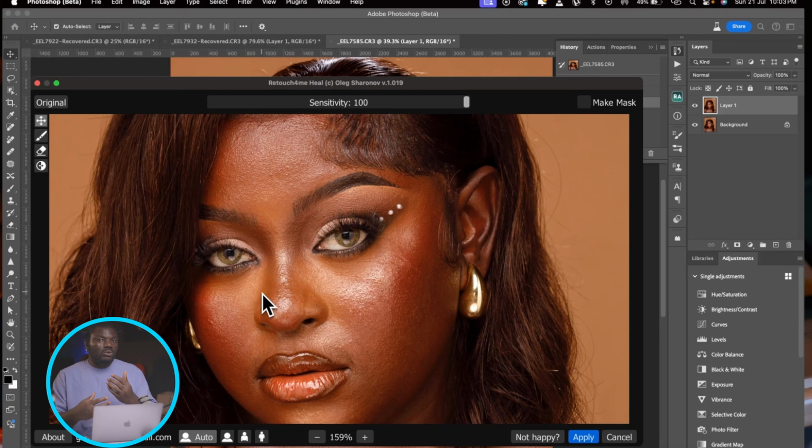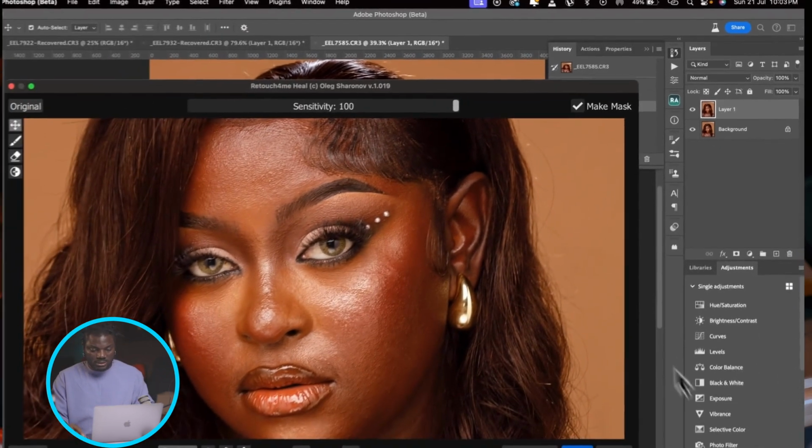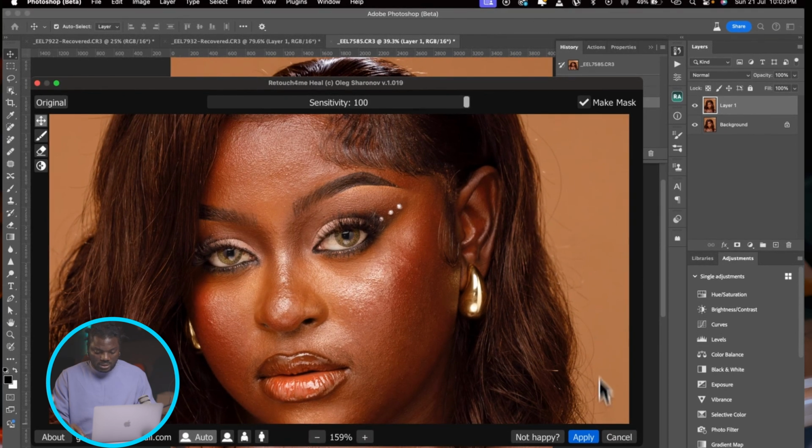But how would I know if I don't apply it? Because it's possible for me to check the original, the before and the after. If you want to check the original, you can click here to check the original, but I want you to be seeing it. And there is also an option for you to save it, for you to bring it in as a mask. So let's bring this particular one, because the other one will not bring it in as a mask. So let's take it, let's apply.